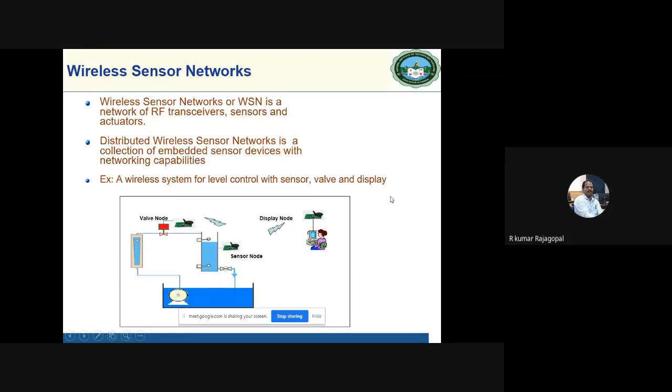So once again, wireless sensor networks is the common name. Wireless sensor networks, or WSN, is a network of RF transceivers, sensors, and actuators. Another way to say it: distributed wireless sensor networks are a collection of embedded sensor devices with networking capabilities. That last statement, networking capability, is very important. WSN is a network of connected devices.